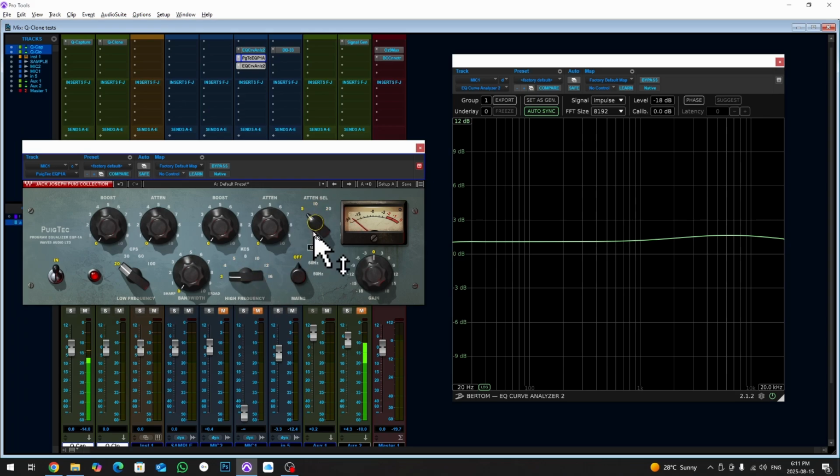Well, I hope you found this useful, and this plugin can help you understand your equalizers better.